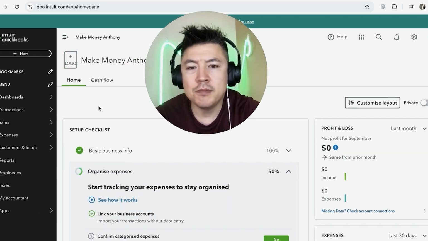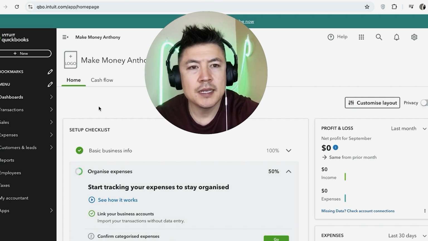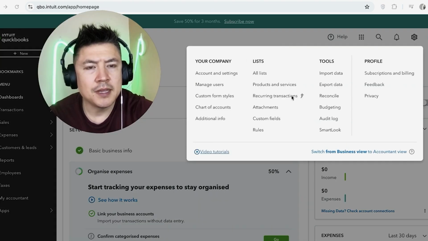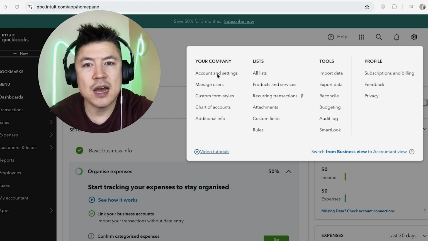I've already logged into my QuickBooks account, and this is the home screen. Now, here on the home screen, if you want to go ahead and set up automatic invoice reminders, what you're going to do is click on this gear icon here on the top right. Once you do that, you're going to see these drop-down lists, but you want to look for this one called Your Company, and underneath it, there's a button here called Account and Settings.